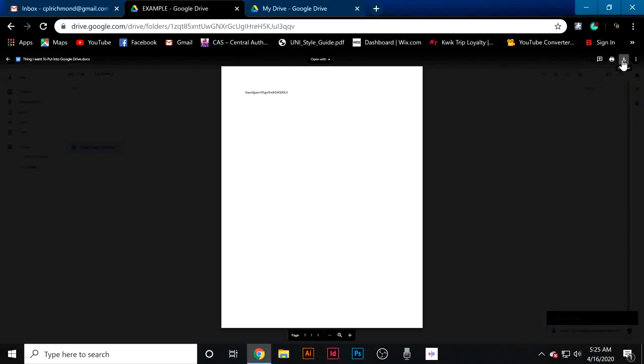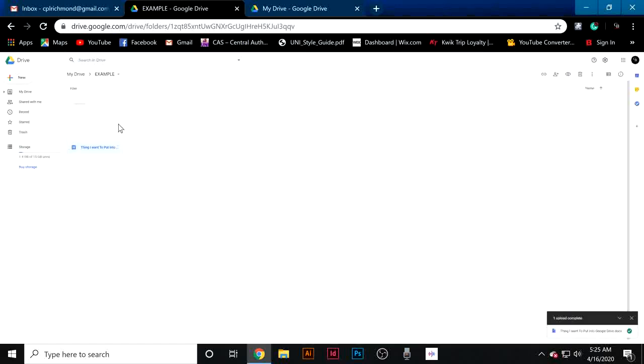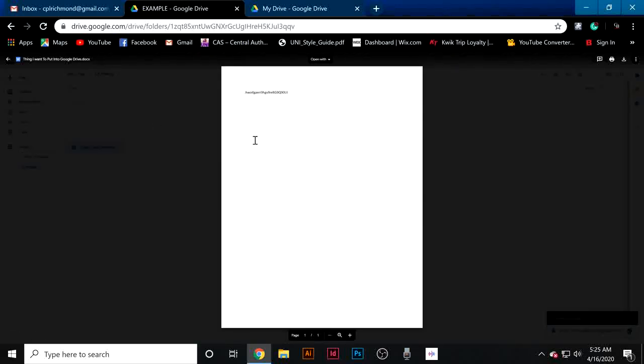You can also go up to your right hand corner, and you can click print, or you can download this file. So to escape out of this, you can either click this arrow, or if we were in there, another shortcut is hitting the escape button.